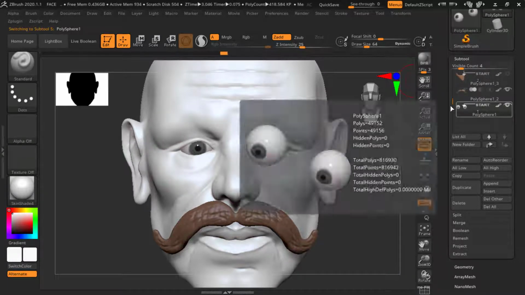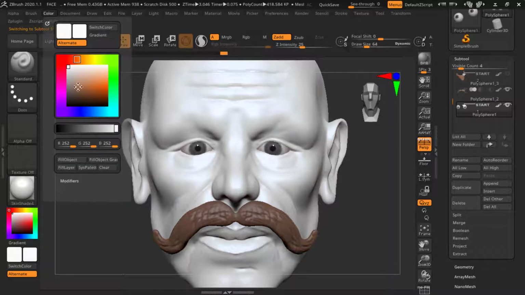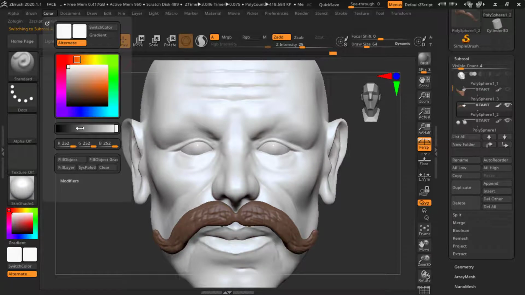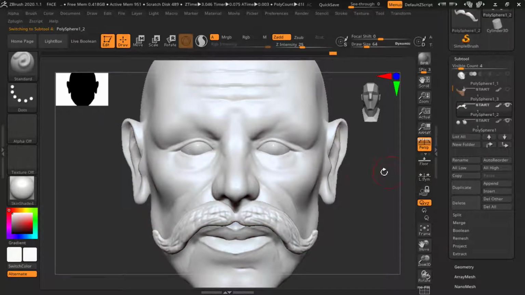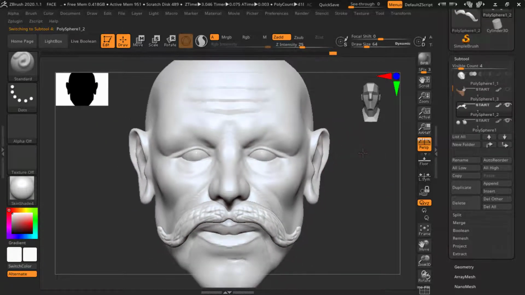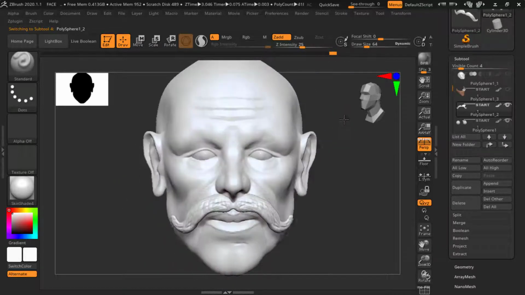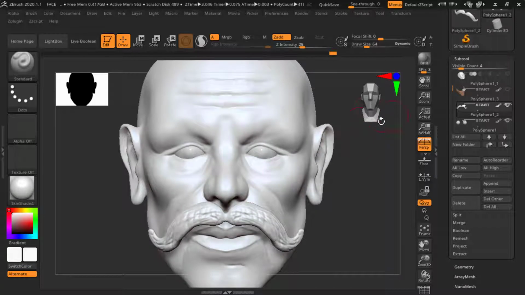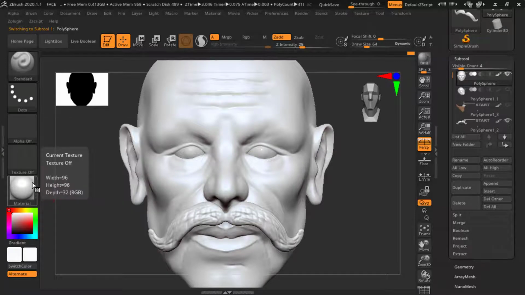So I will click on the eyes here, then click on the mustache, and that's how all the details are erased. My model looks like this when you sculpt: no color information. Now I can add the color details. To do this, you can simply go and click on the material.